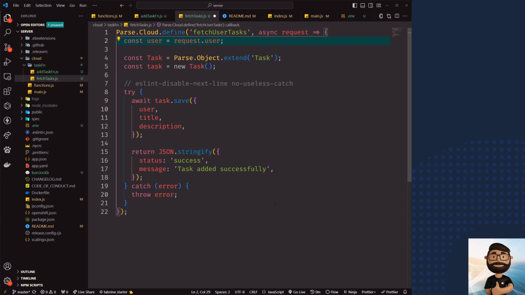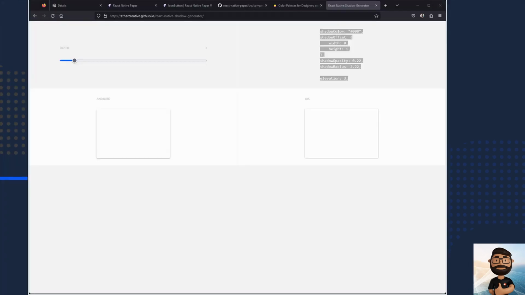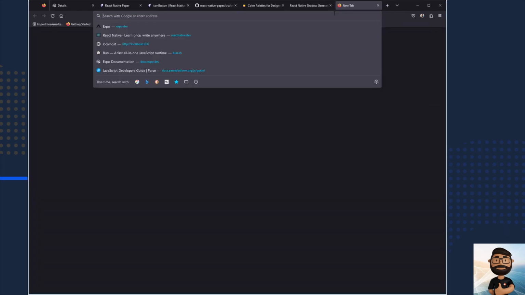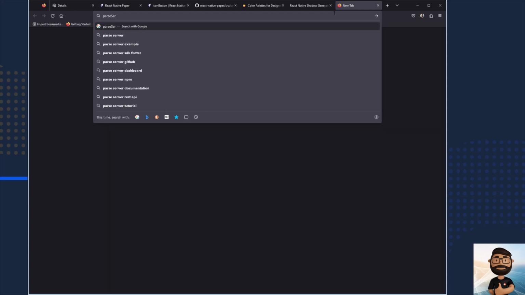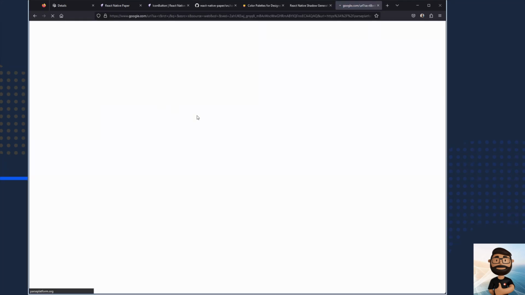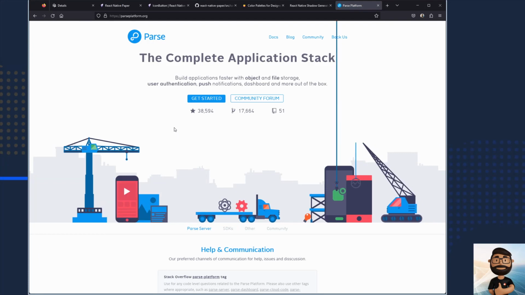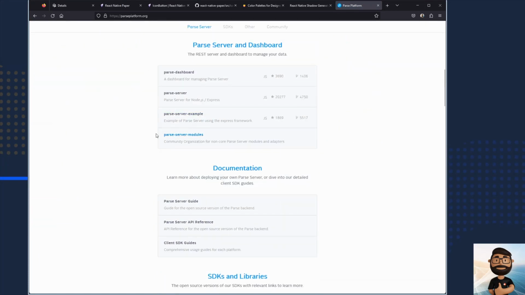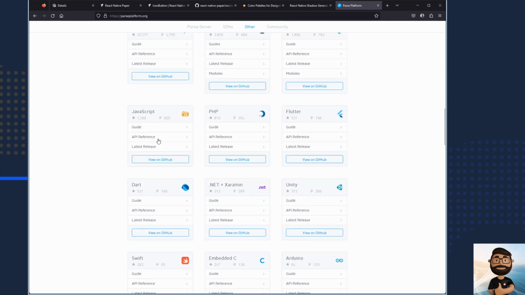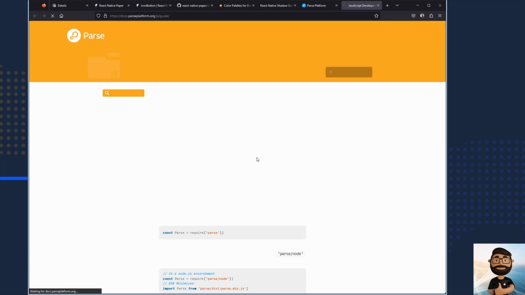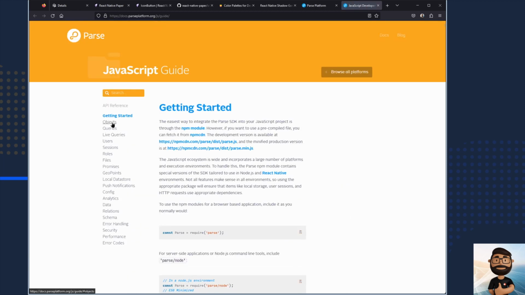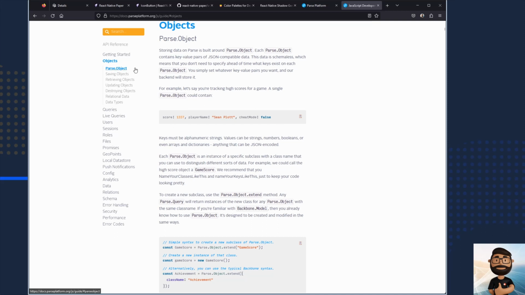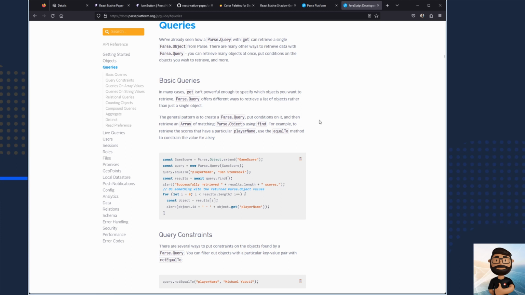And now how to query the Parse server so we can fetch our data. Okay, so let me go to the browser quickly. And here, let's open a new tab and search for Parse server. Let's go to the site which is parseplatform.org, and here we'll go to the documentation for JavaScript and let's click on guide. Here we will click on objects. So objects and then queries, because we are going to use query to query our data.